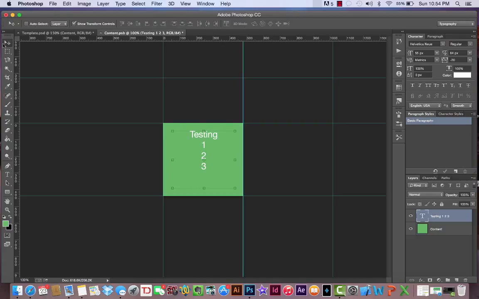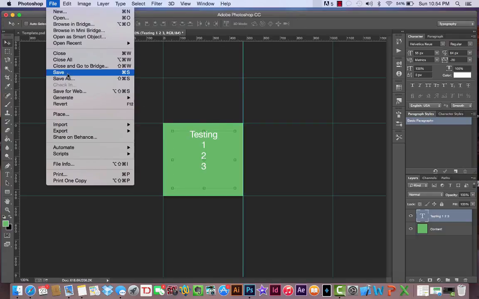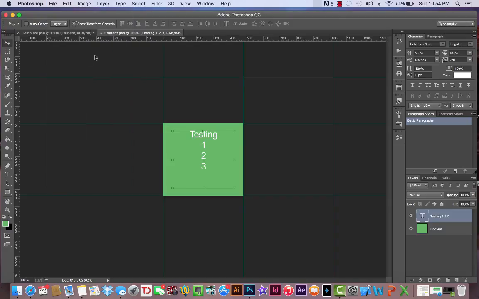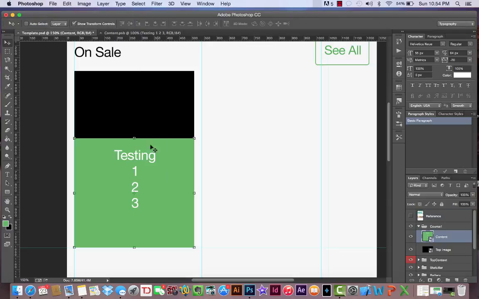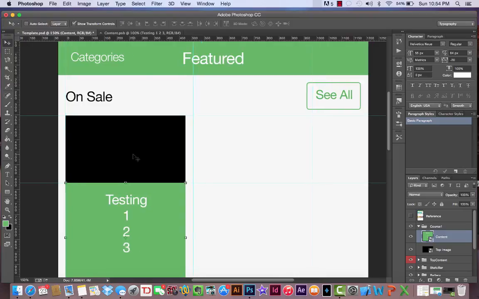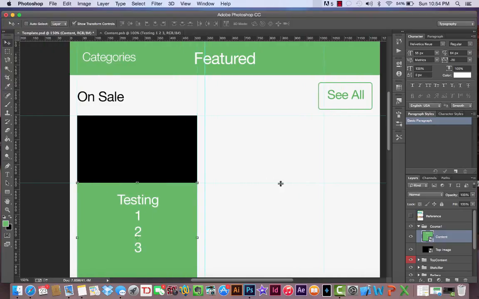Okay, so now if we come up to File, all we have to do is hit Save or hit Control S, Command S, save this, and it's going to update. Wow, and that's there. So instead of creating these elements within this document, we can actually click each one and then edit it.